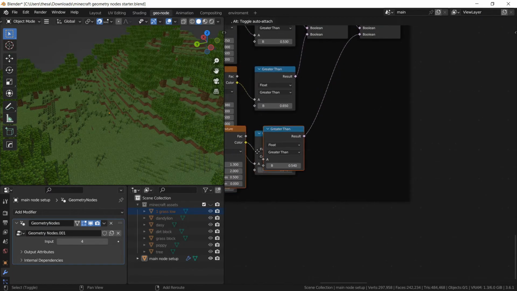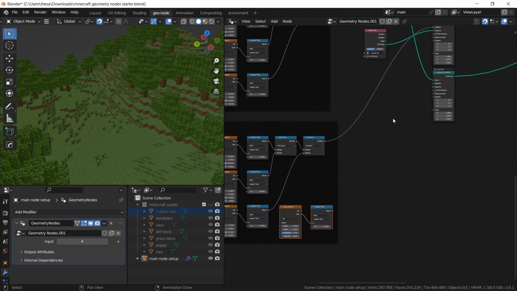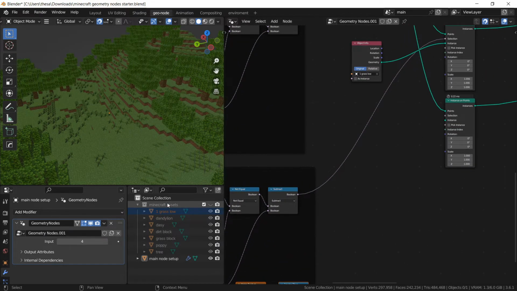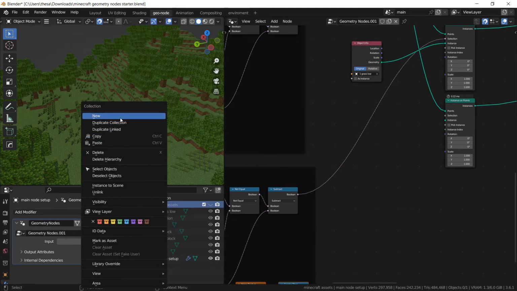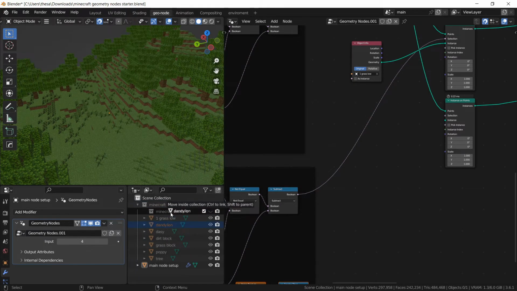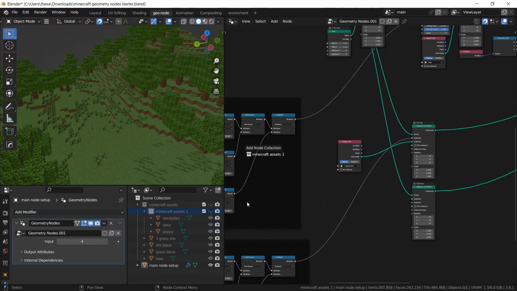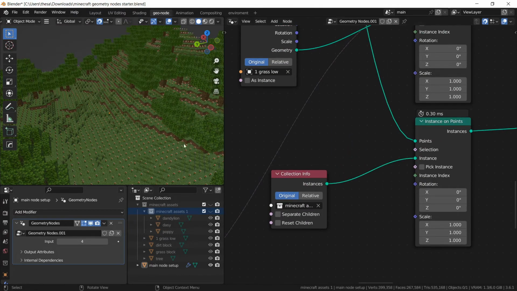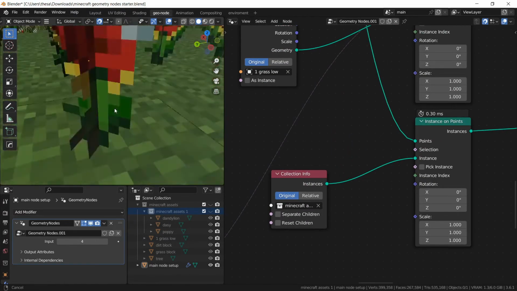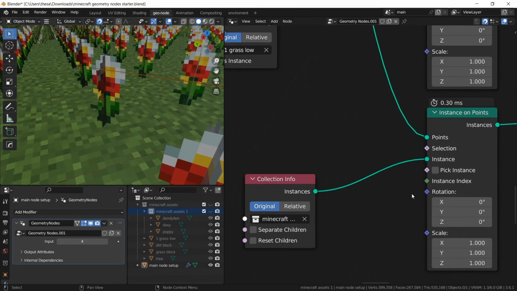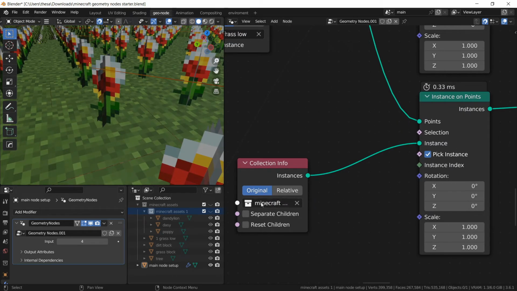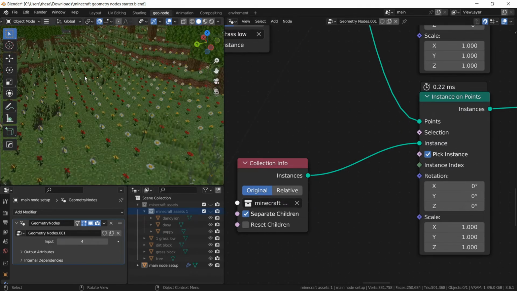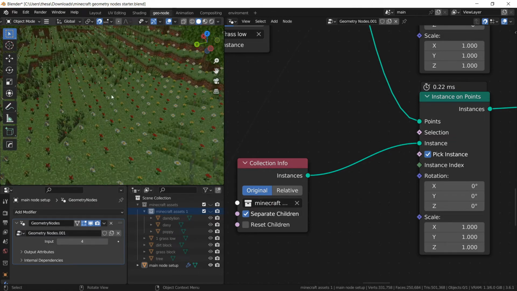Now finally I'm going to get one more noise texture, and this is going to be for our flower collection. So now going into the Minecraft assets folder, we're going to hit new for a collection, and we're going to simply drag in all of the different flowers. I'm going to plug in the instance to the instance, and we're going to see that it'll spawn in all 3 at once. So we're going to select pick instance and also separate children. So now it's going to pick a random flower.